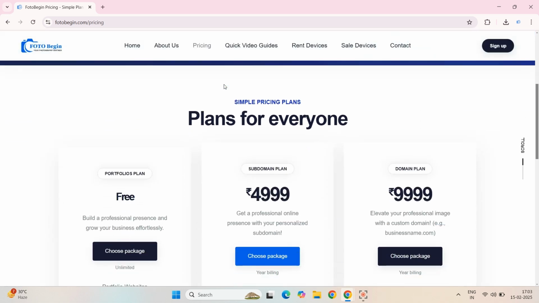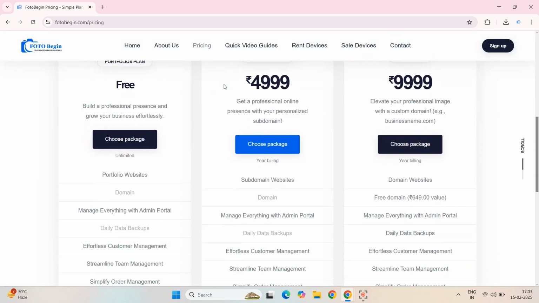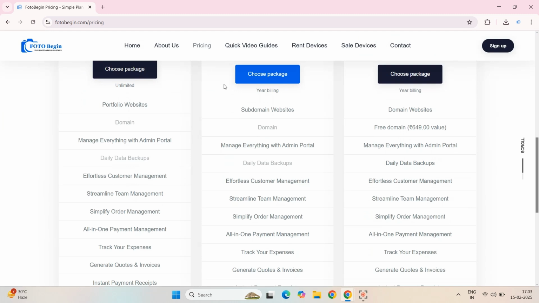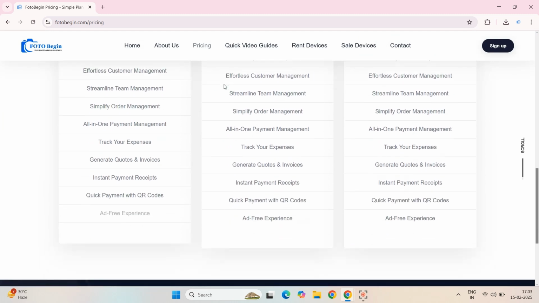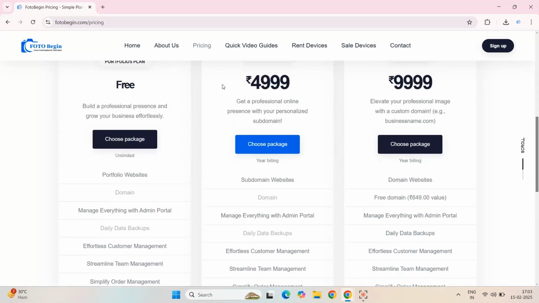Step 3. On the pricing page, you'll find different subscription options. Look for the free plan. Click Choose Package to continue.